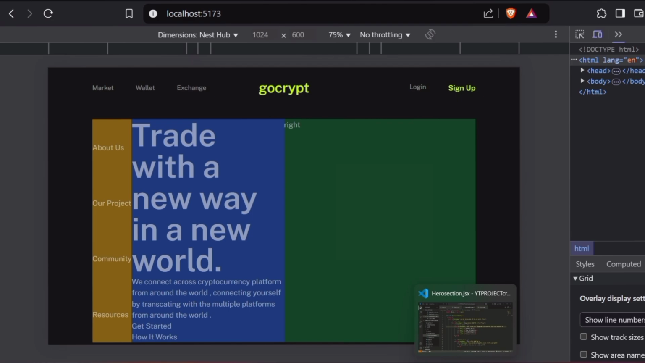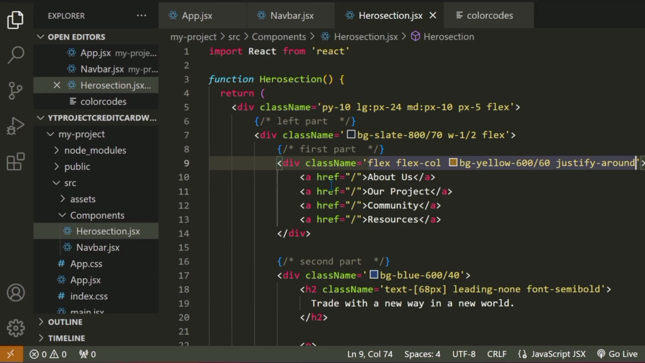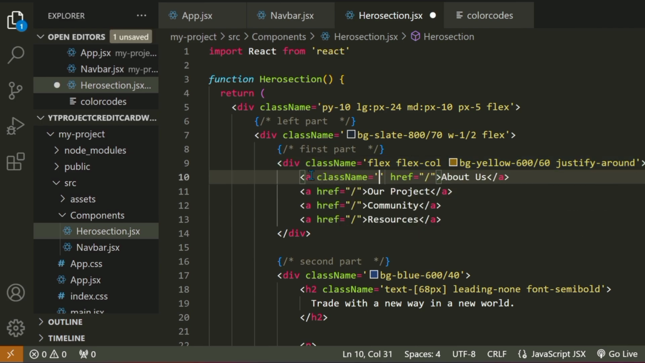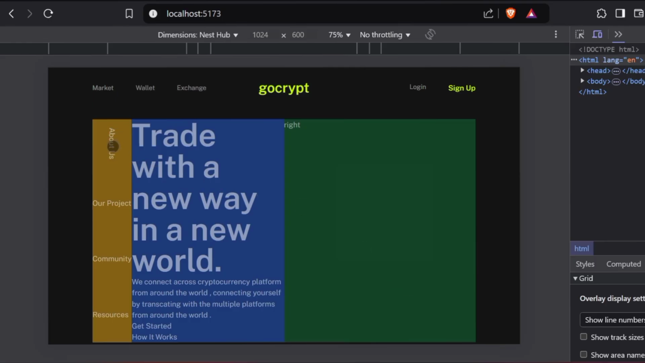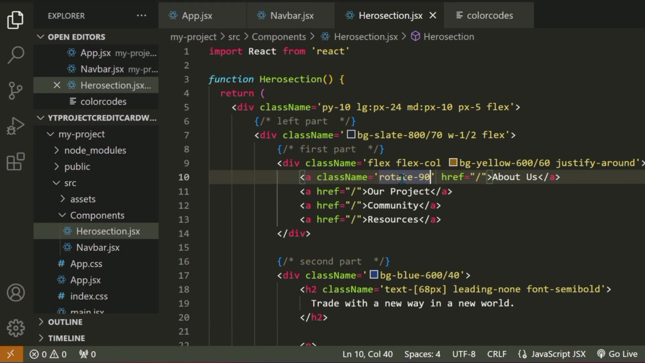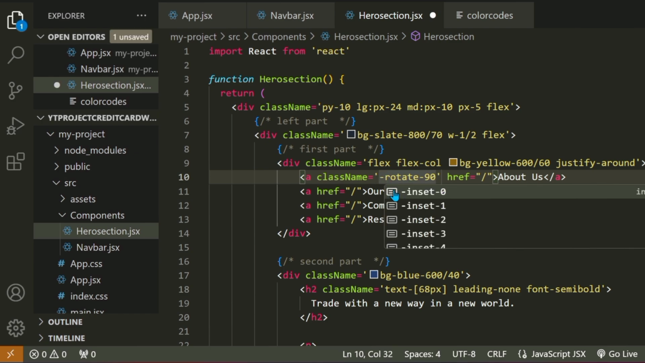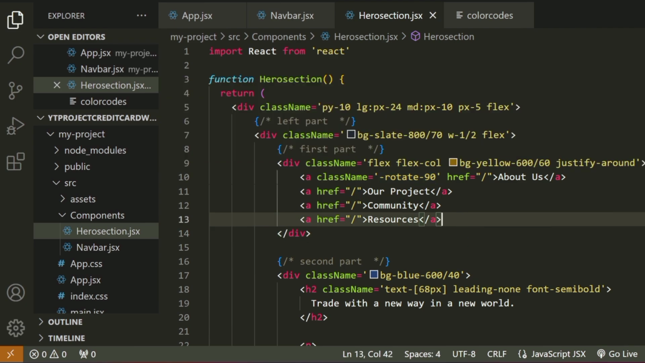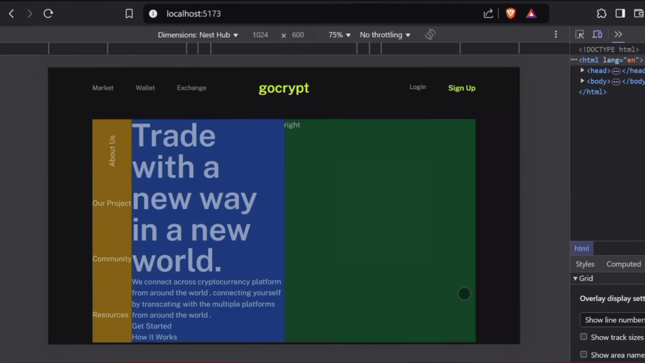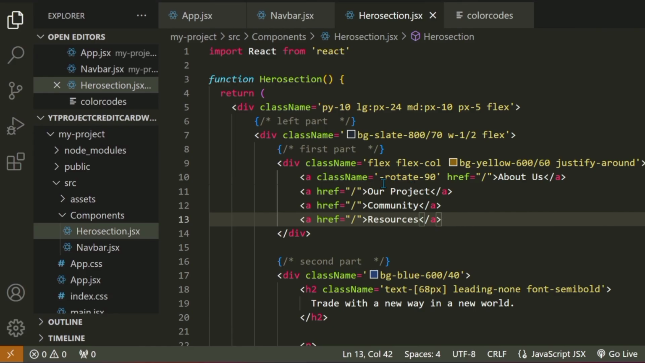Then we have to rotate these items by 90 degrees. So use the rotate property on this item. Let's give the property to the first item. Write rotate 90. See the output. It rotated it, but we want its opposite. So we will simply add a dash or minus sign before the rotate property. Now it will rotate that item by minus 90 degrees. So see the output. It is perfectly rotated now.